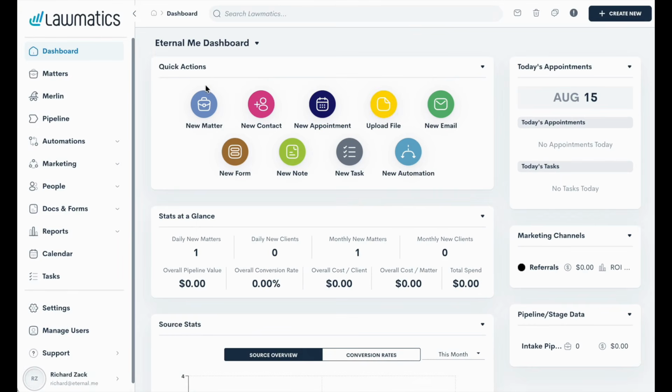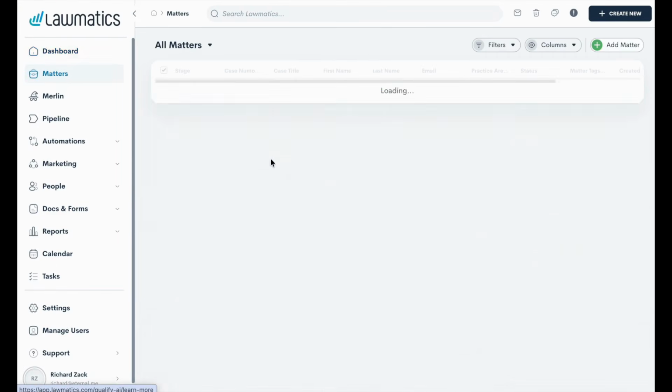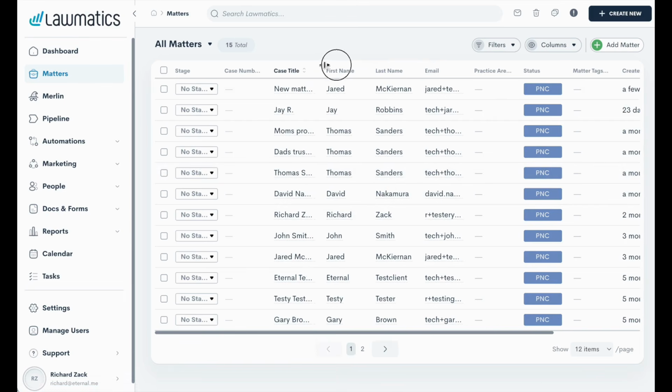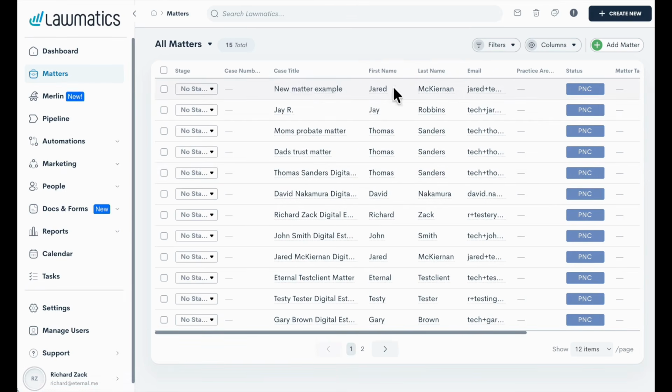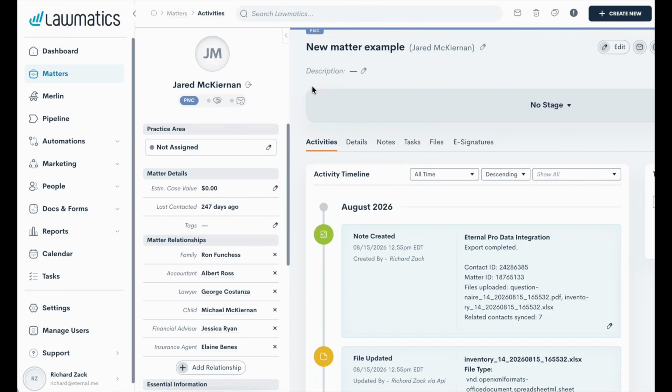Now switch to Lawmatics and open your matters. We'll find the new matter we created right here. Click to open the matter. You can see that, along with the client, the related contacts that we previously linked or added appear here with their details directly in the Lawmatics matter.